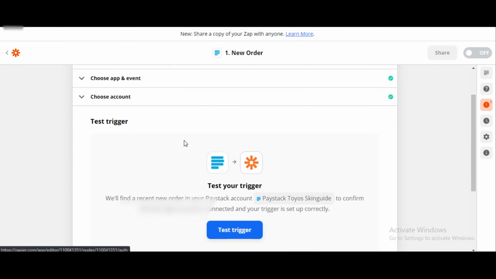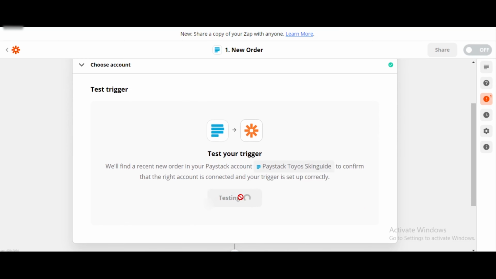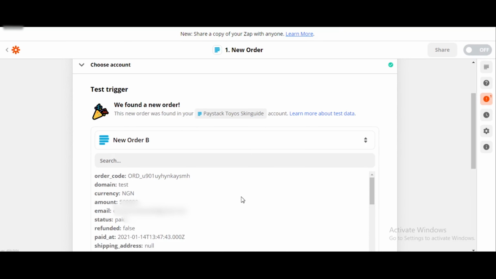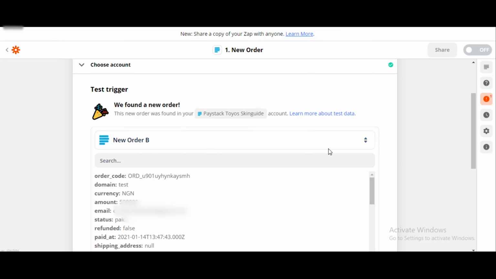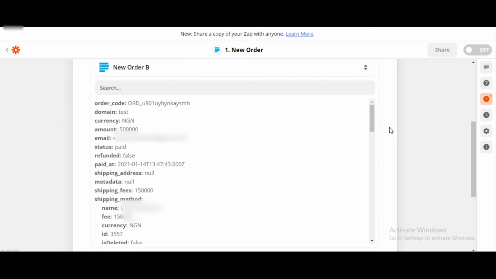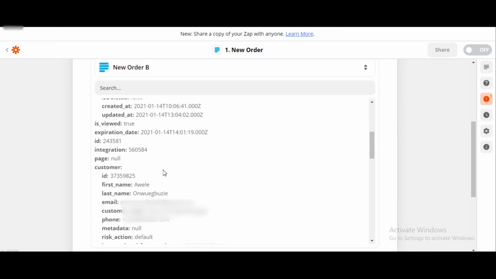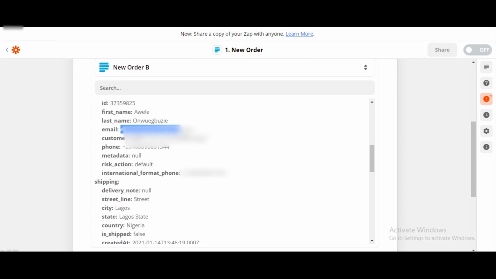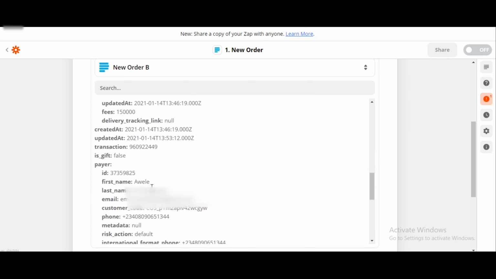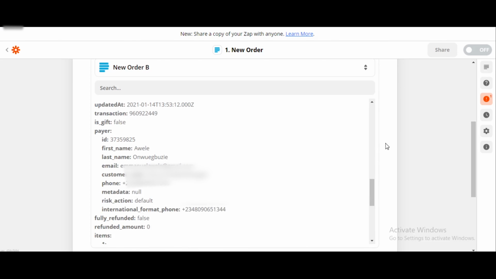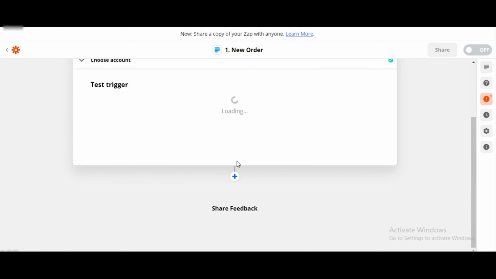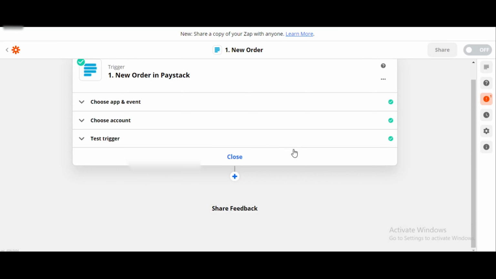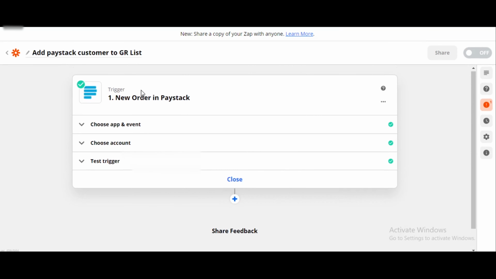So I'm going to click on test trigger, and it's going to look for a recent action, right? So a recent order. This is the order I just placed, and you can see these are the various details about the order, and this information can be used to perform further actions, which I'll show you in a minute. So now I'm going to click on continue, and so our trigger is working fine.